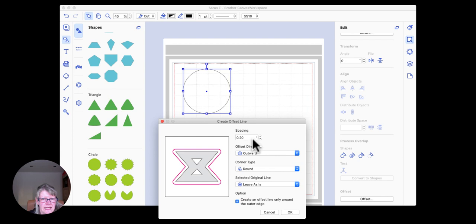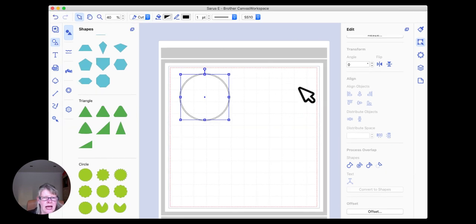I'm going to make an inward offset, okay? And I'm going to make it 0.08, and then where it says offset direction, I'm going to say inward, and then I'm going to say okay, and that's now given me an inward, but it's a solid line and it's a cut.